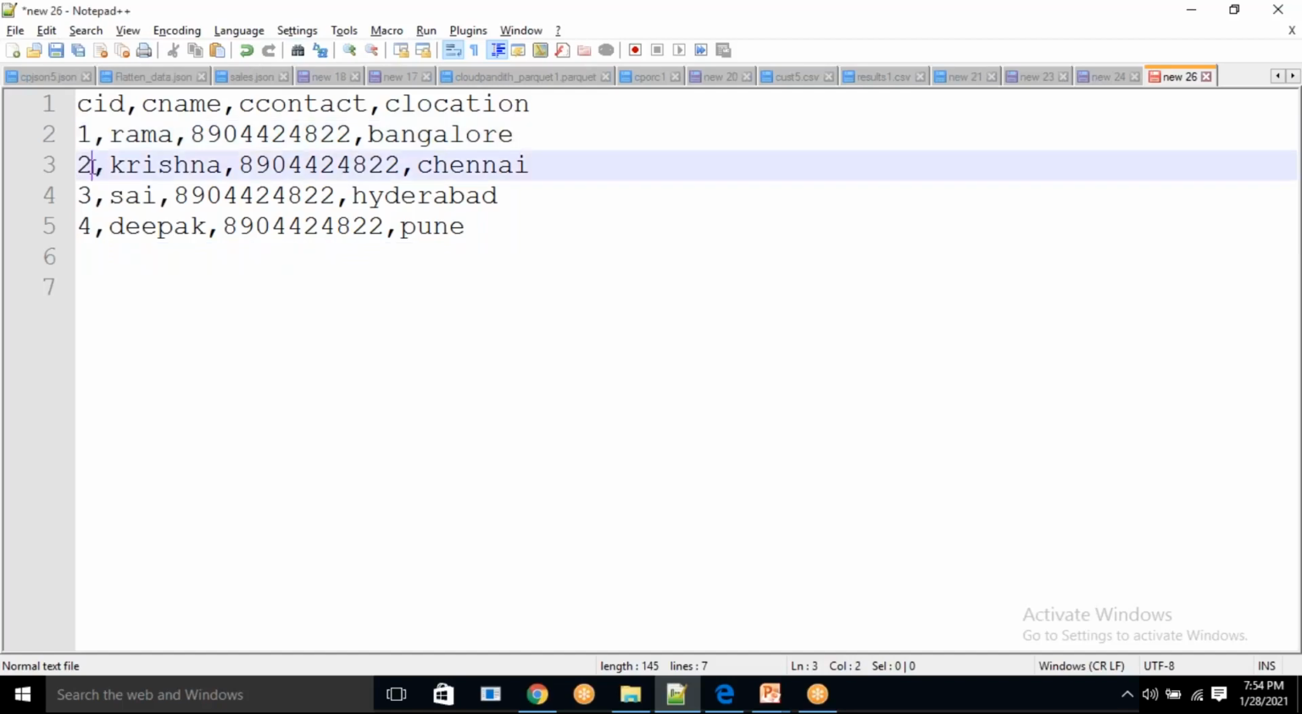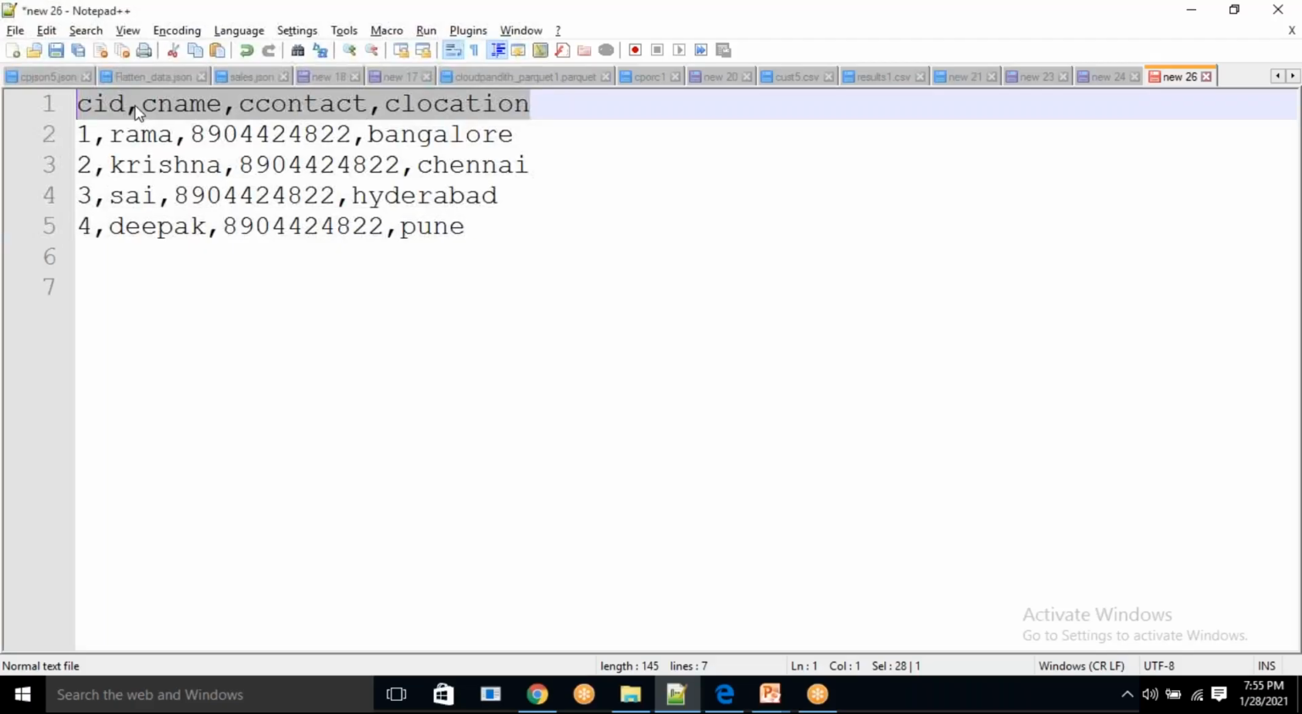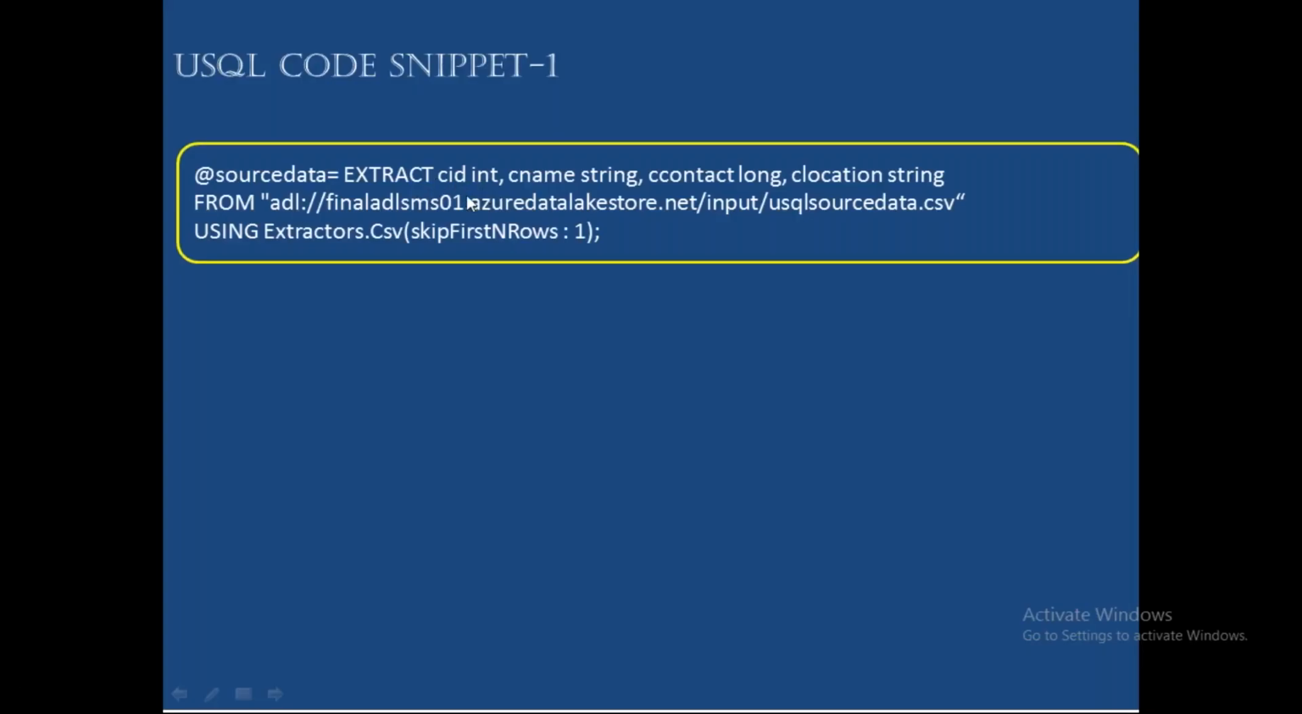So if I consider 1, 2, 3, 4, what is the data type? Integer. If you add CID also, then it will become a string, because CID is a string and 1, 2, 3, 4 are integers. So that's why I need to skip this particular first row. That's why I'm saying SKIP FIRST N ROWS = 1. Then I'm saying my first column name is CID and this CID type is int. You cannot write in your own syntax. This is the syntax for writing U-SQL code. When you are reading the data, you need to mention all the column names. Then you need to say SKIP FIRST N ROWS = 1.